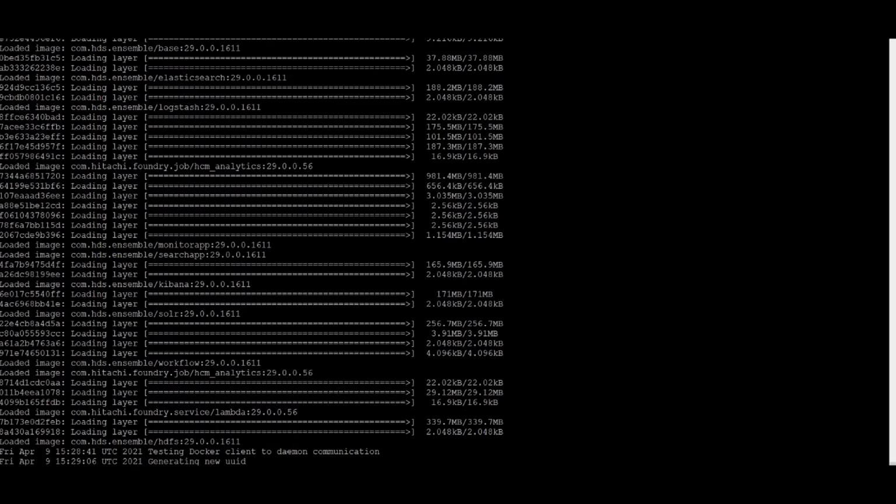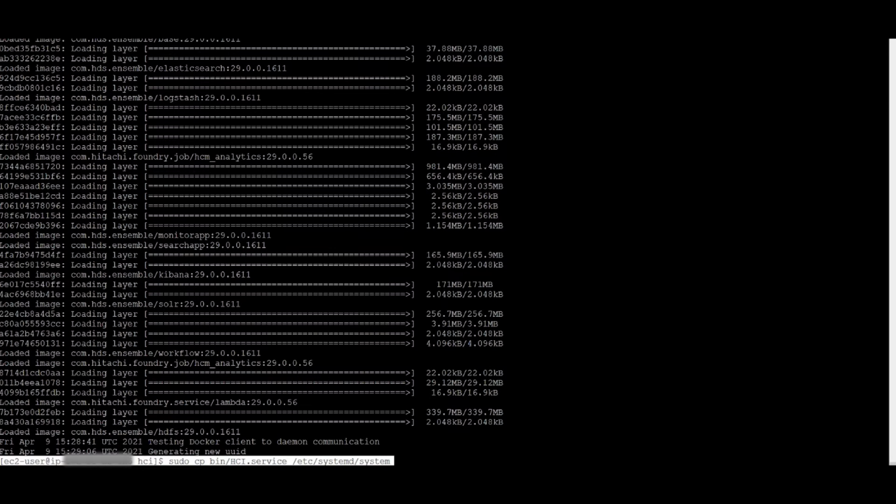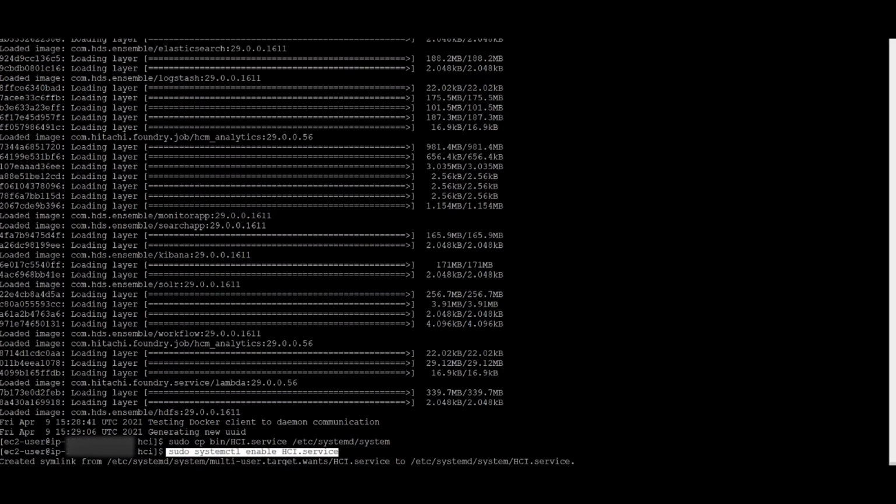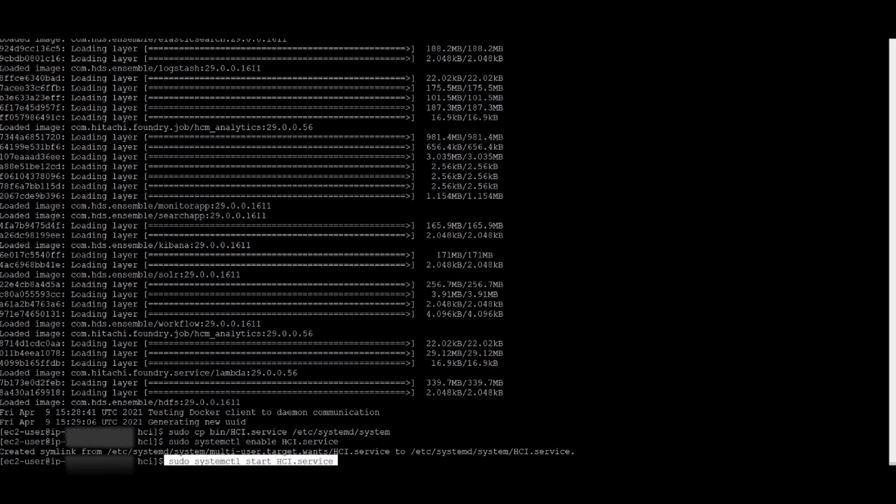The same way we previously configured Docker to launch automatically at reboot is what we will now similarly do for HCI. To prepare for these changes, copy the HCI service file. Edit the HCI service file to run automatically when an instance is rebooted. Now it is time to start HCI.